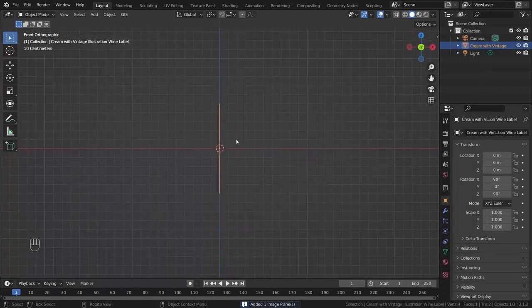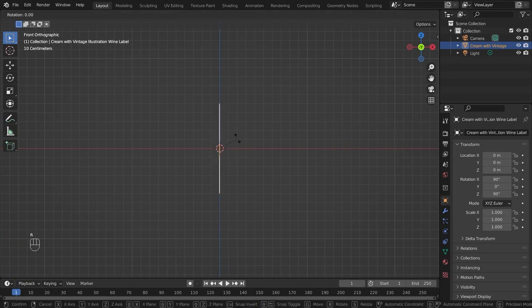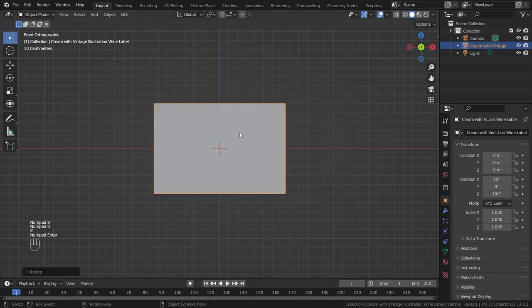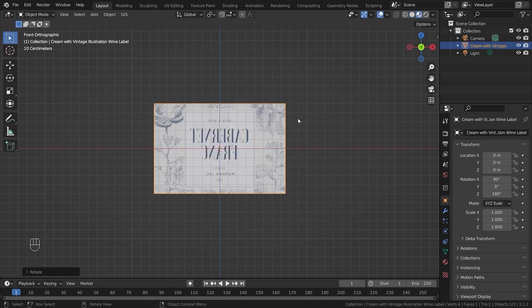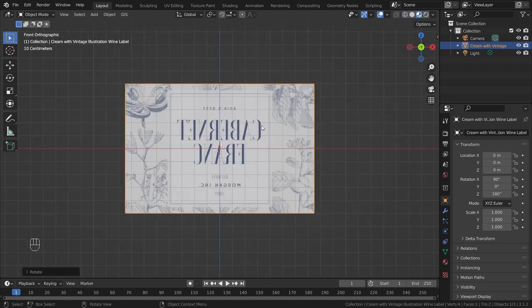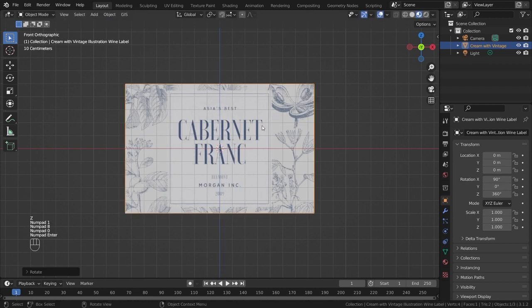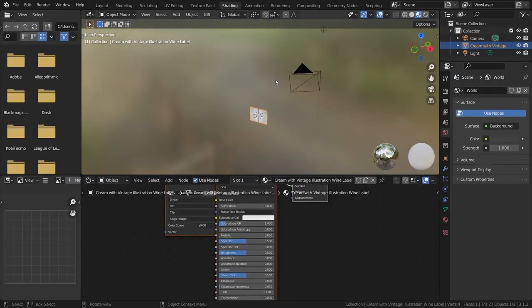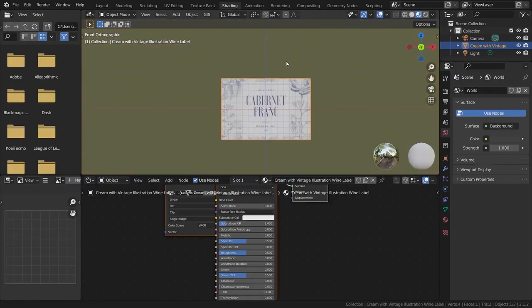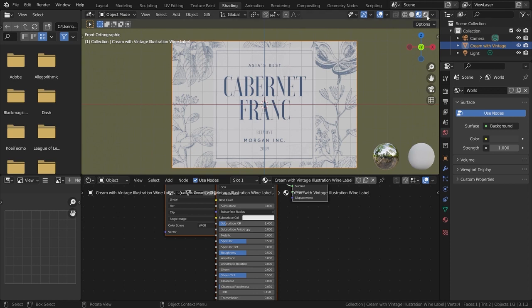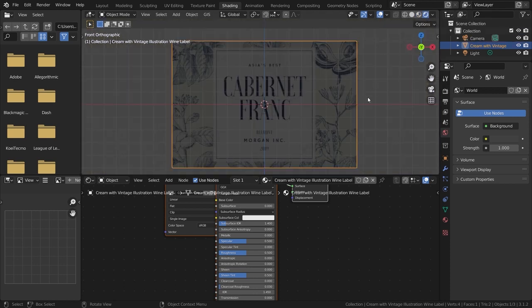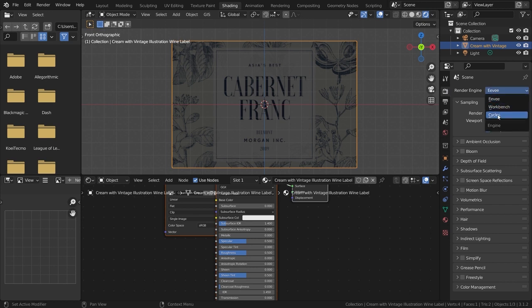So let's rotate this label for 90 degrees around the Z-axis and look at the label itself. So go to the viewport shading material preview. You can see that mine is flipped, so I need to rotate it again around the Z-axis for 180 degrees. And let's go to shading. Inside shading, I again will just go to the front view, zoom a little bit in, and I go to the rendered viewport shading.